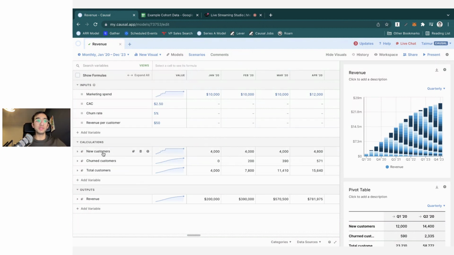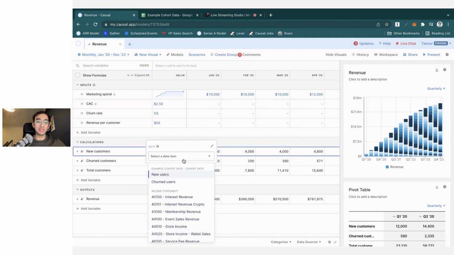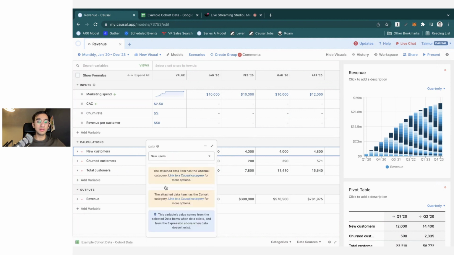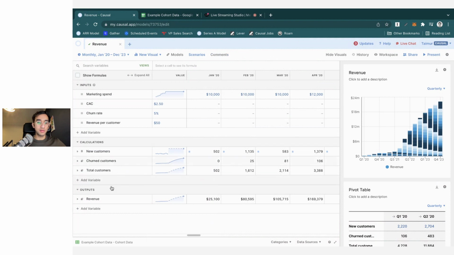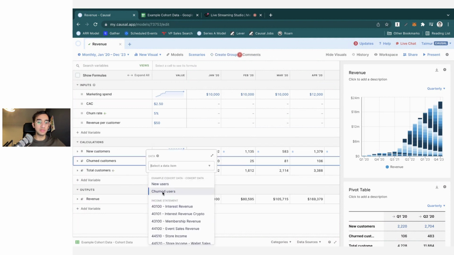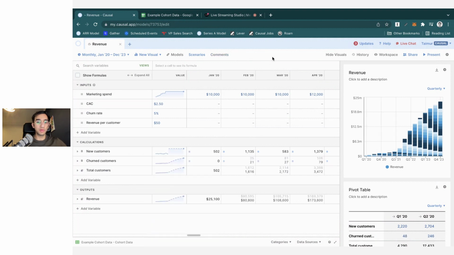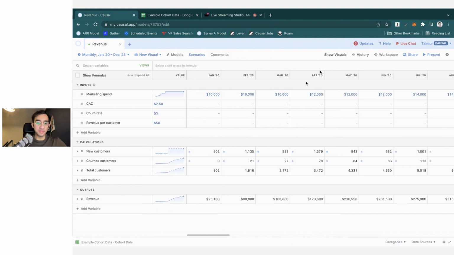The way to do that is really simple. We can just hover over one of these variables, click on the data button, and then select from a drop-down what we want to connect it to. In this case, we want to connect it to the new users from our example cohort data, and so we'll do that. And for our churned customers, we are going to do the same thing. So we'll connect this to the churned users from our example cohort data. You'll see that a bunch of things have now changed. I'm just going to hide the charts for now.